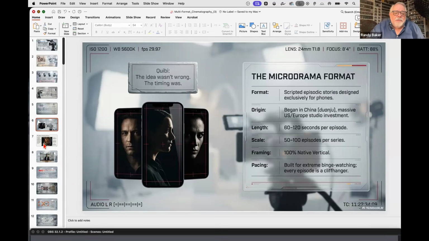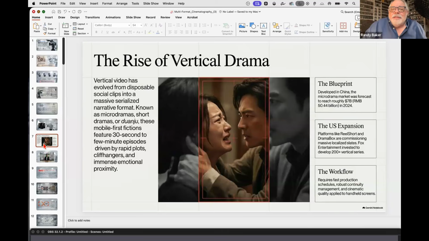At the same time, what was going on was this thing called vertical dramas. And it started in China in about 2020. And last year, I think they did $7 billion. We do 47 billion for the feature film industry, so it's not even close to what we're looking at in terms of feature film.